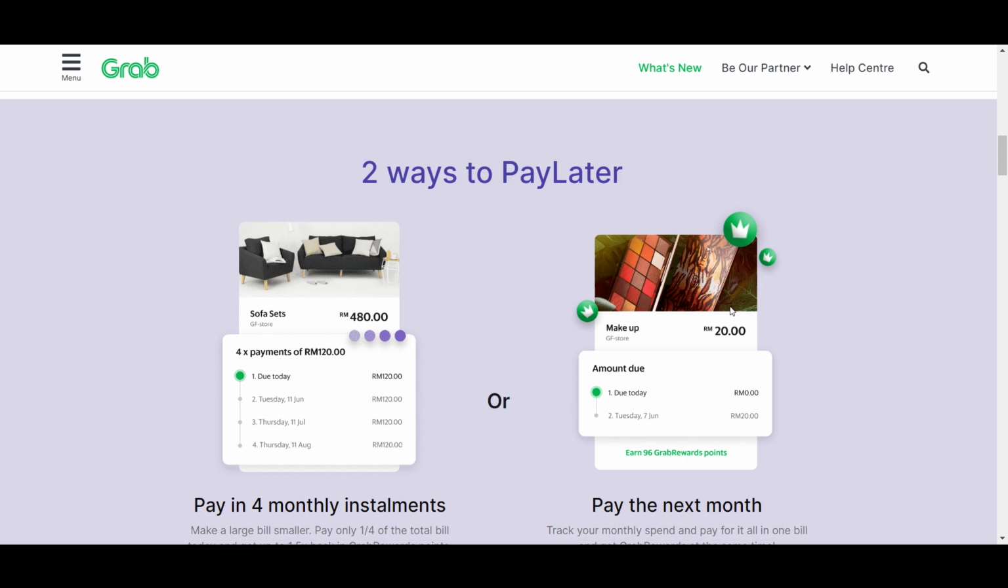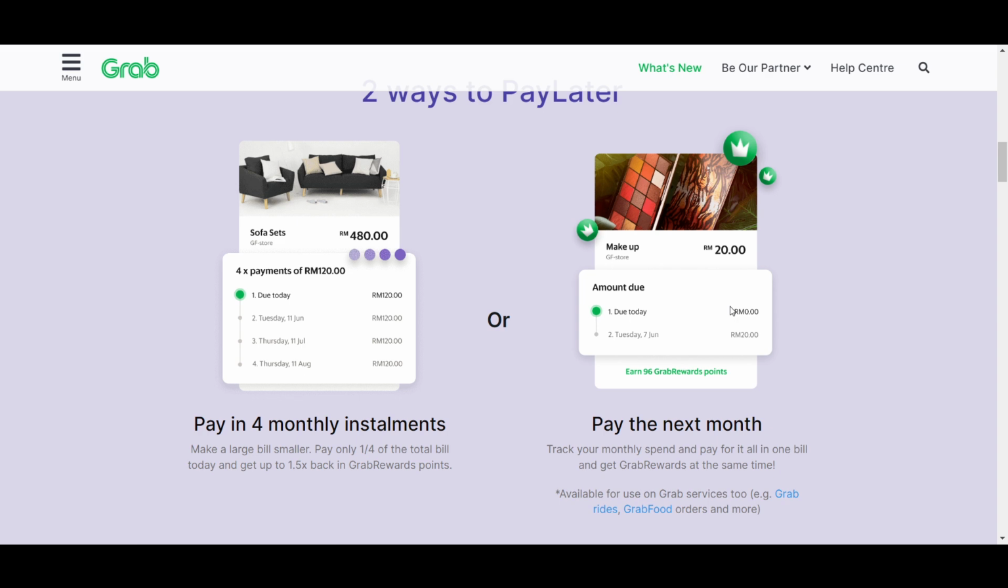Your GGives spending limit depends on your GCash profile, with a minimum of 1,000 to a maximum of 25,000. So this is it, guys.